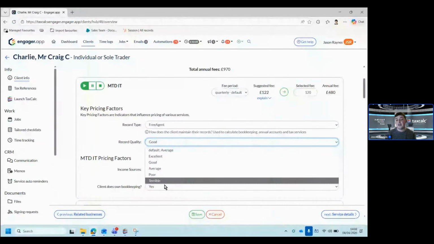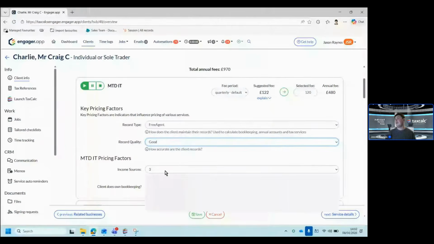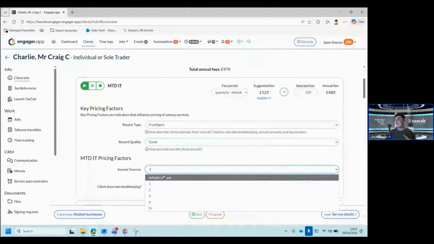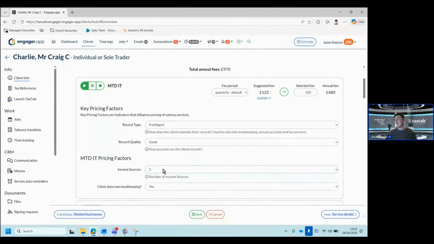And you can also choose different income sources. So, is it going to be just self-employment? Is it self-employment and rental? Is it self-employment, rental, and actually they've got lots of foreign properties that need their own separate filing basis done as well? So you can choose the number of income sources there to accommodate for how many submissions you're going to have to make.